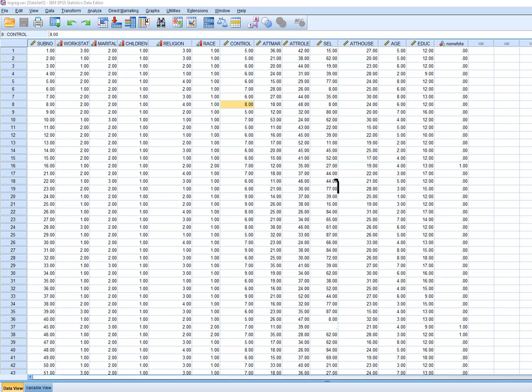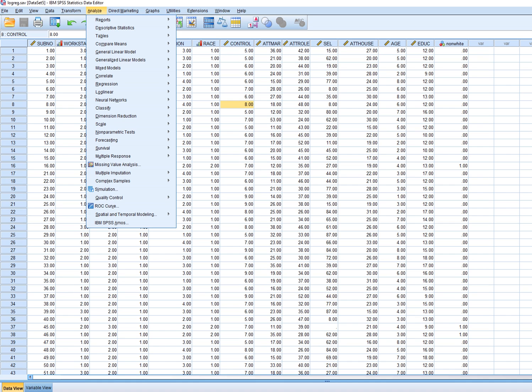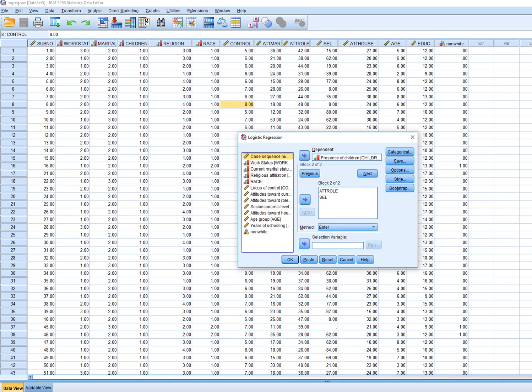The other approach is really more of a hierarchical strategy, where the researcher has a lot more control over which predictors are added at each step. So we're going to start off with the empirical strategy first, or a couple of empirical strategies. We're going to go to Analyze, Regression, and go to Binary Logistic. In this particular case, I'm going to move presence of children over to the dependent box, and I'm going to add in all of the predictors for my model into this box right here. You can see right now the method says Enter. So this is entering all the predictors simultaneously if I stick with this.